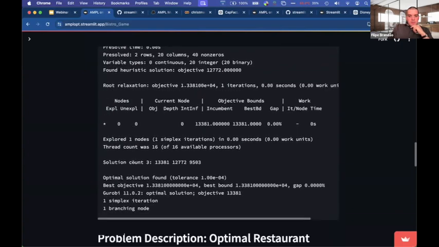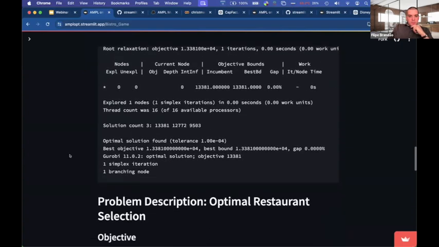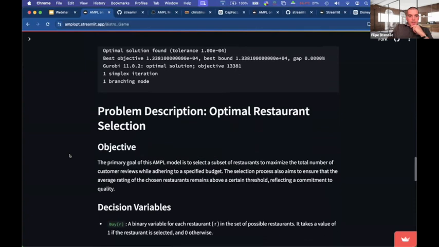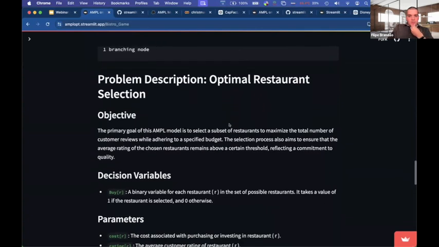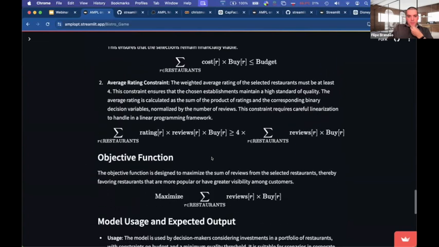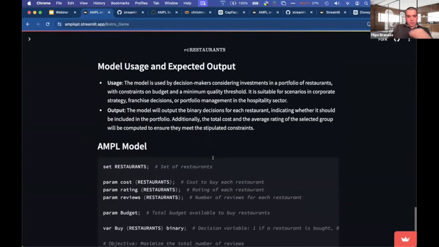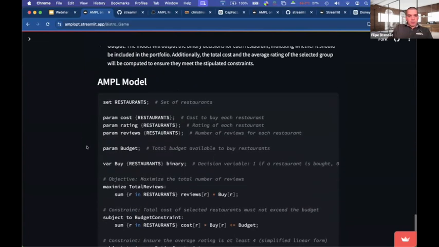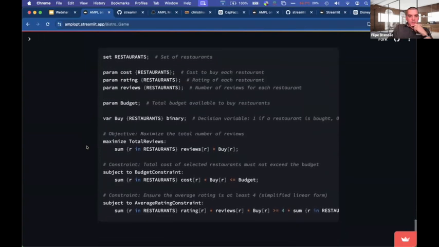Here we have the Groby output, where you can see that it solved the problem really fast. And here we have the problem description. You can see it's written really nicely. It was not me, as you are going to see soon. And here, the model that we are optimizing.